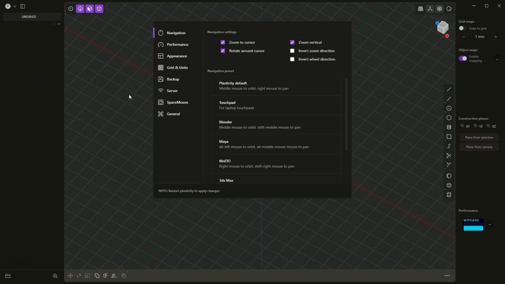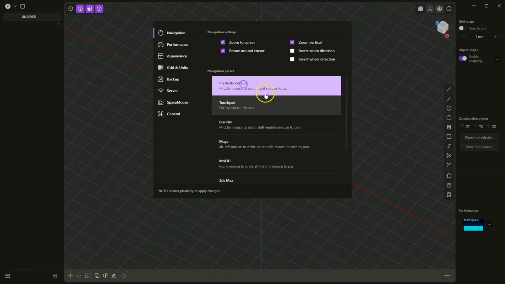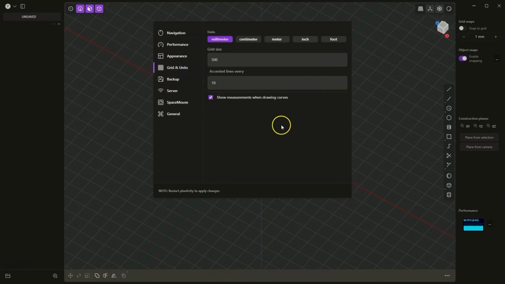Regarding the most important preferences, these preferences relate to navigation and the size of the grid. For navigation, select the default Plasticity navigation, and it works in such a way that by scrolling the mouse wheel we zoom in and out of the view, and by pressing the right mouse button we can move an object in the workspace. Next, go to the Grid and Units section, and here we specify the units.